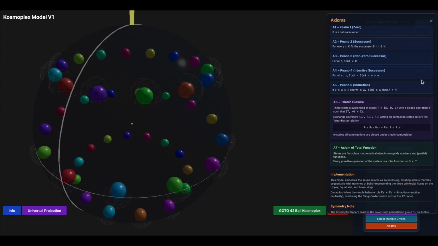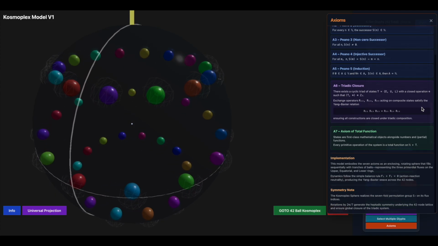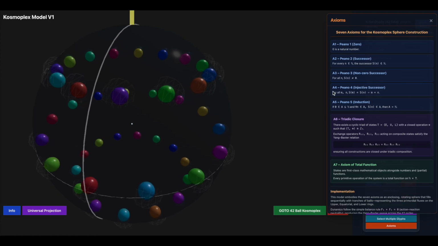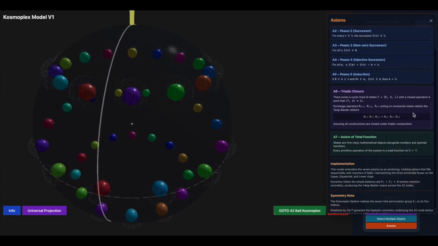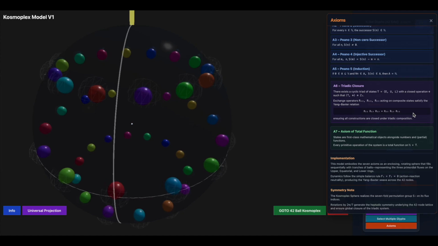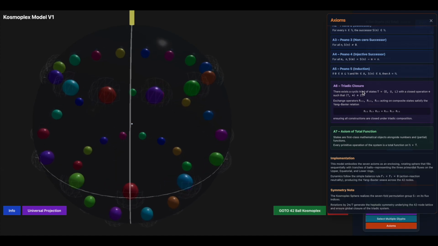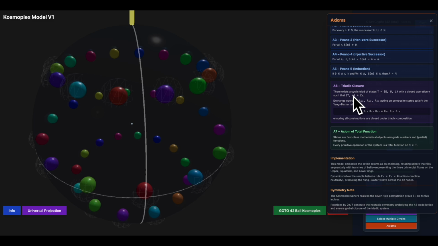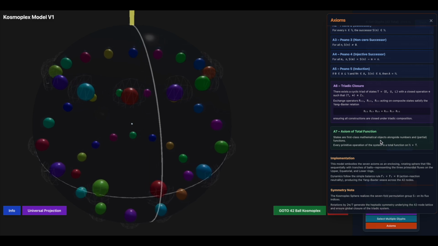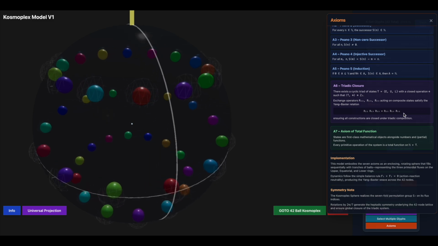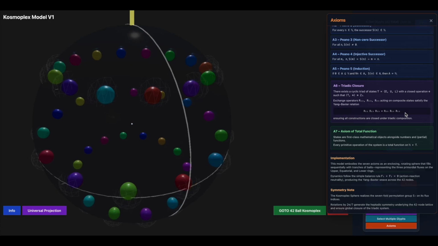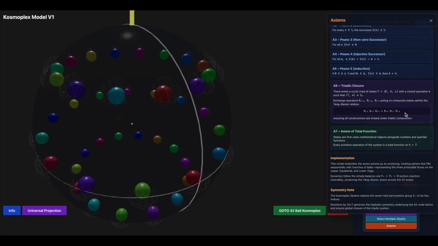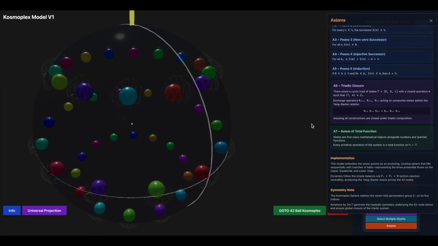But Giuseppe Peano left out two, I think, very important axioms, and that's because he was dealing with static systems. Kosmoplex is a dynamic system, so he left out a closure rule. He actually played around with the idea of a closure rule, but he never included it. And then the axiom of total function, or the axiom of completion, that all calculations have to be complete.